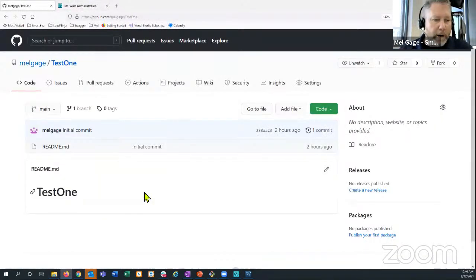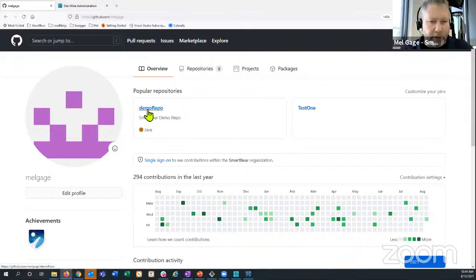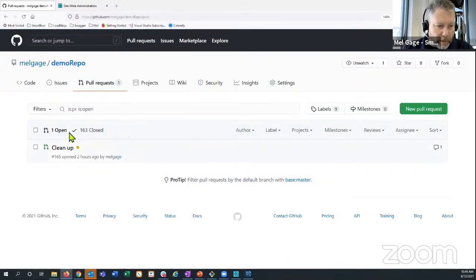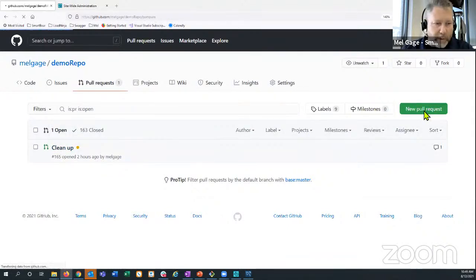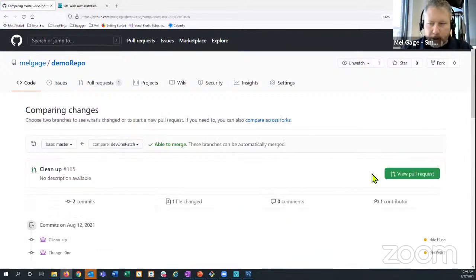Here we are in my test one repository. So I need to step back to my demo repo repository where we're working. We're going to see that this one still has an open pull request. We just did this pull request later, but I'm going to do a new pull request. We're going to compare my dev1 patch branch to my master branch.